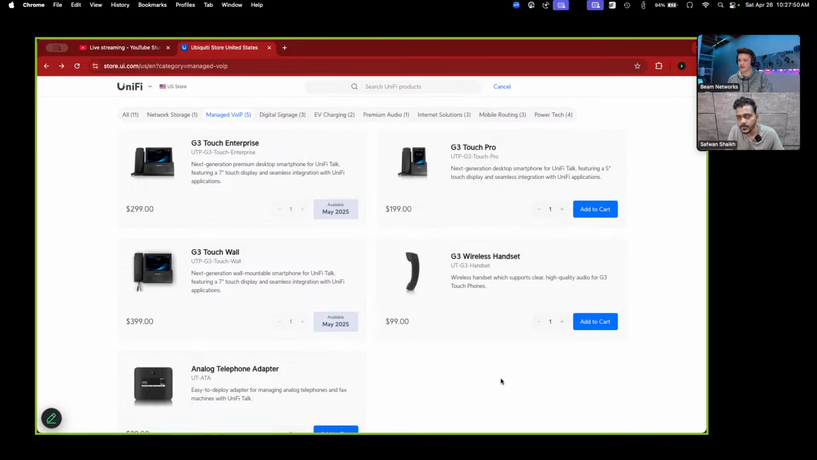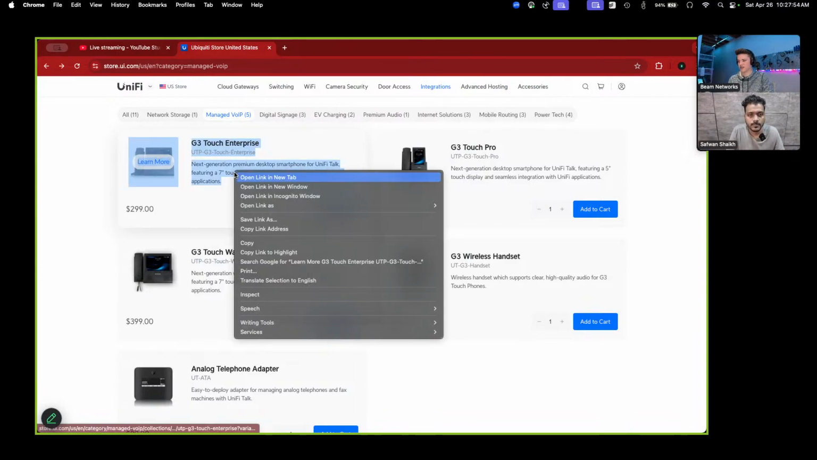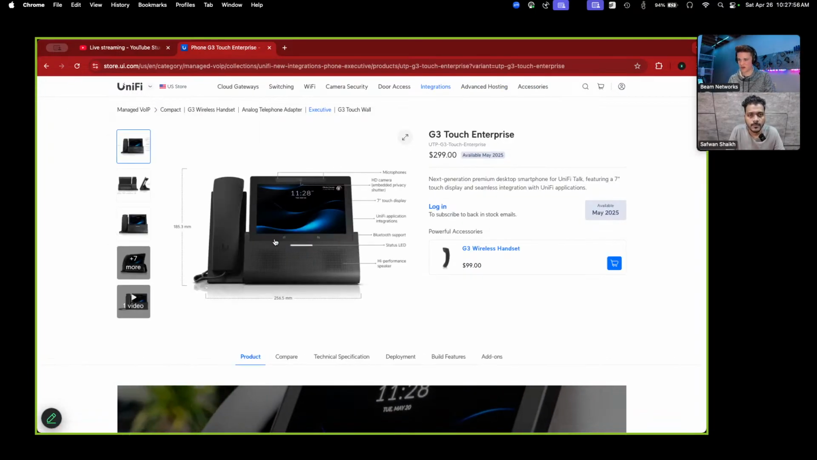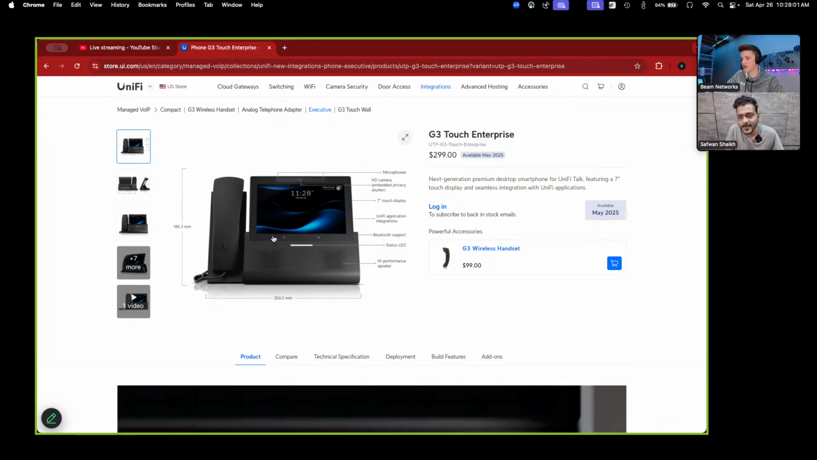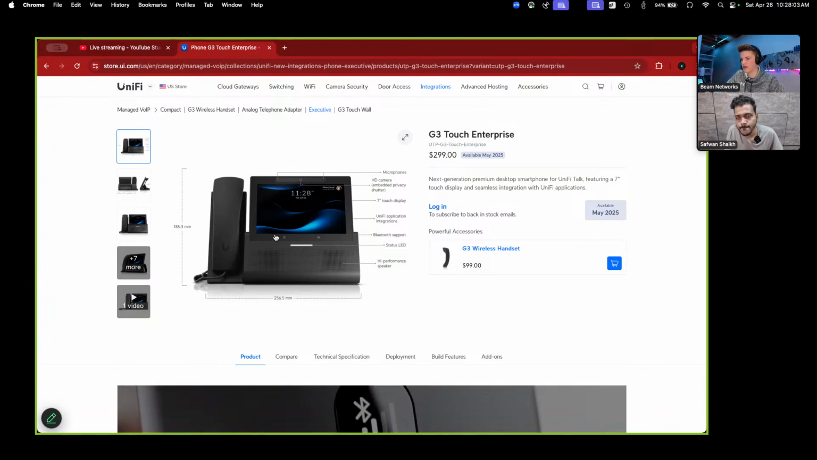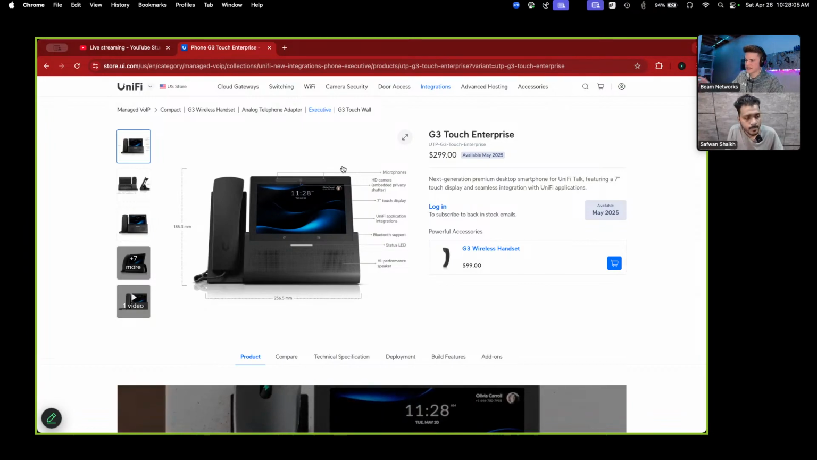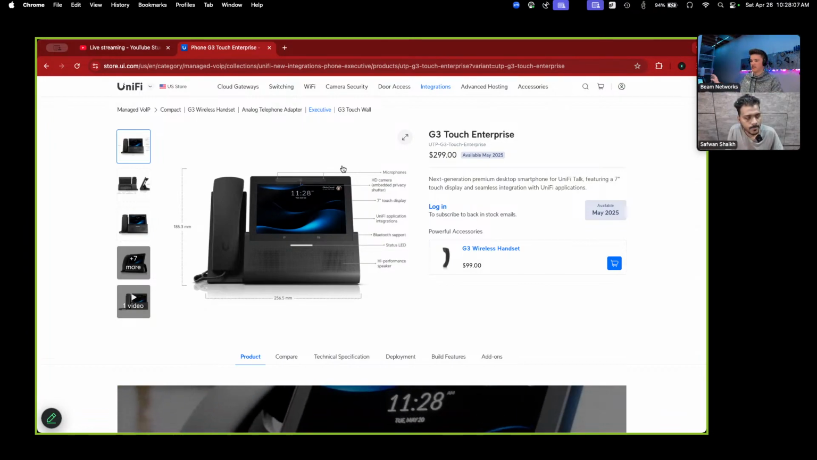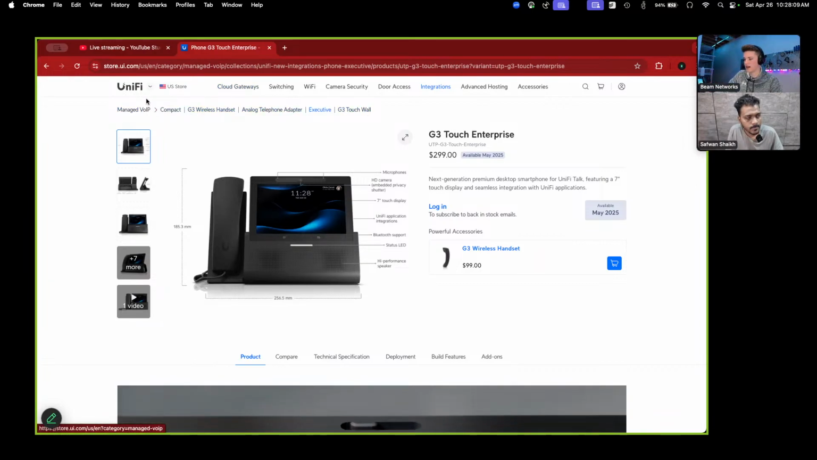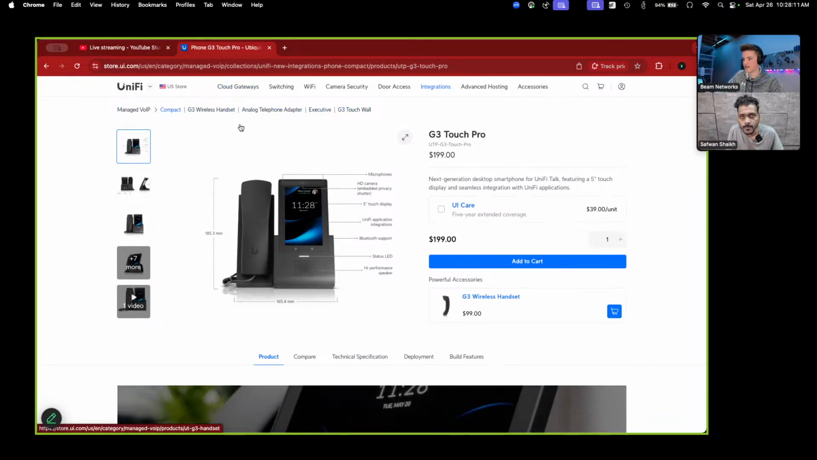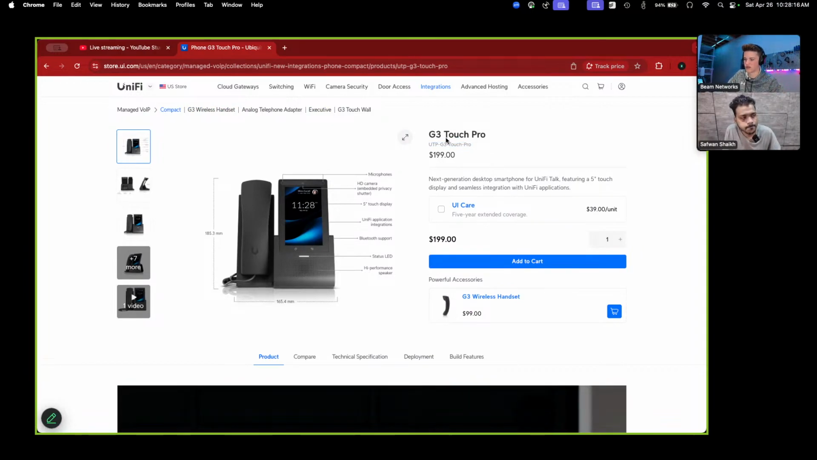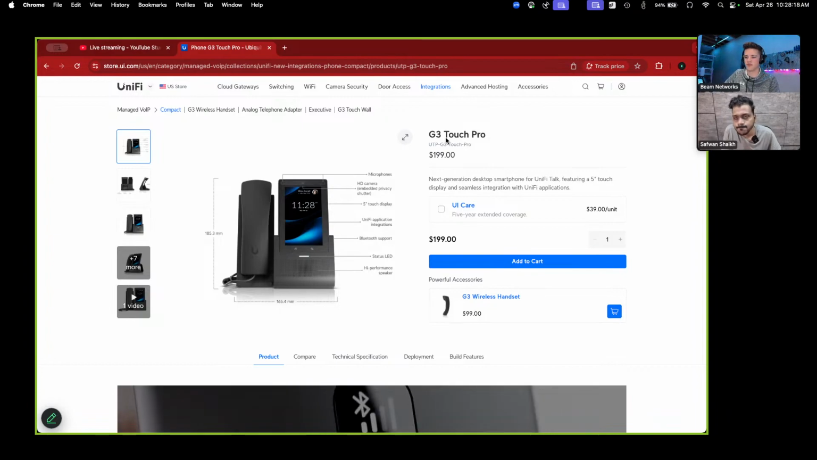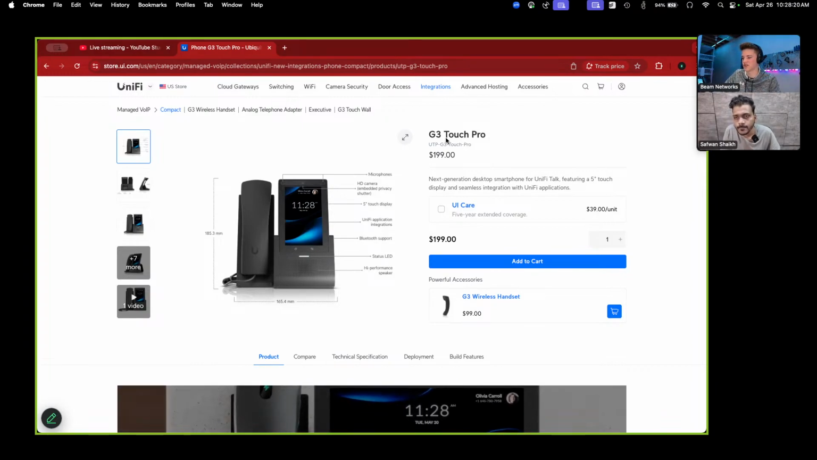So we have a couple different products here to fit different needs. We've got the G3 Touch Enterprise, which is the biggest phone. It's got the largest screen, a seven inch screen. It's not available yet, it's available in May. I believe it's got all the same features as the G3 Touch Pro, the compact model, but it's just got that larger screen. So for somebody who's going to be using the phone all day, it's nice to have a larger screen.